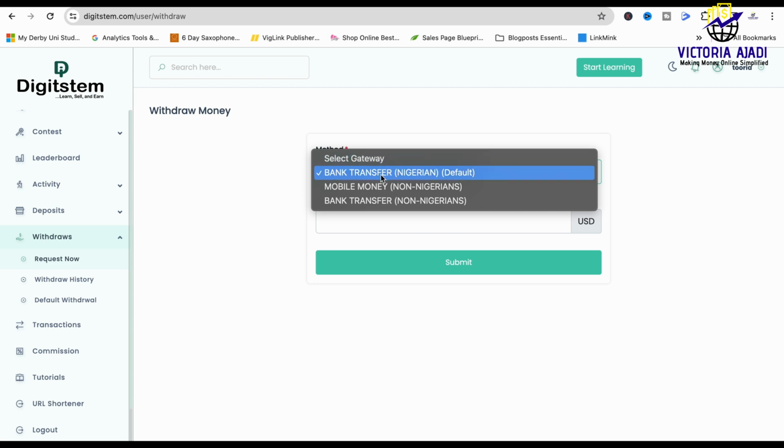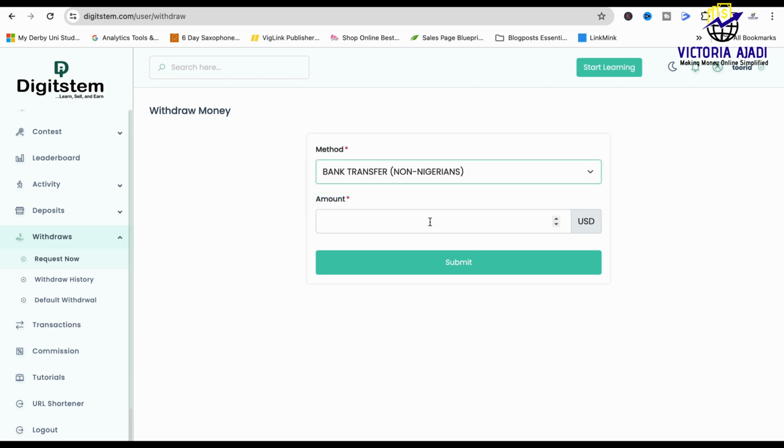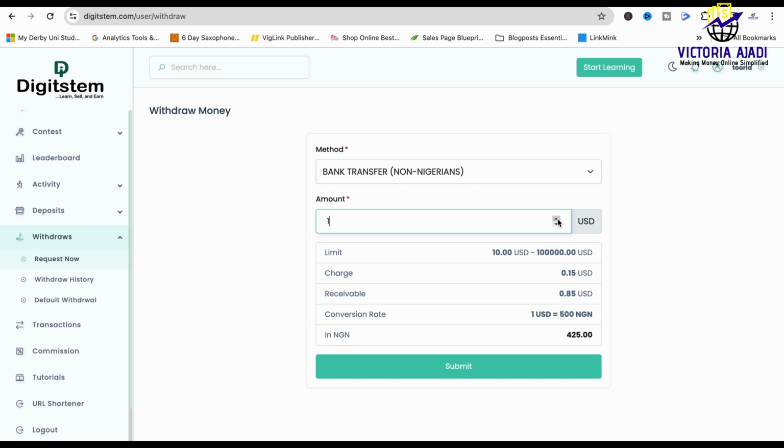So I click on request now, and it asked me to select gateway. I picked bank transfer for Nigerians, because if you pick non-Nigerians, then you will only be able to take it out in a non-Nigerian bank, which I will show you. You pick any amount that you have, it will convert it for you, and it's going to show you the charge that they will take. Typically they take 0.15 USD for every money that you are putting in or withdrawing out.